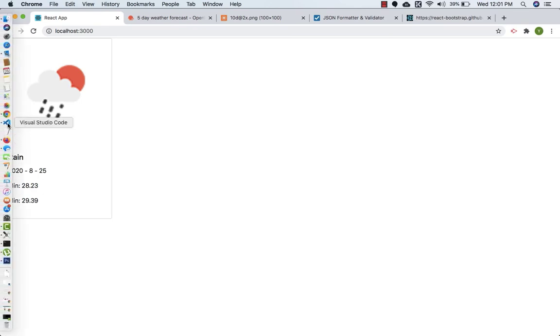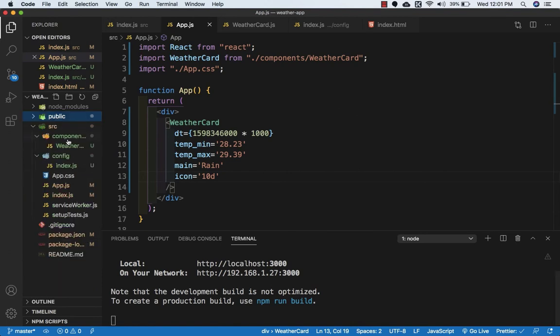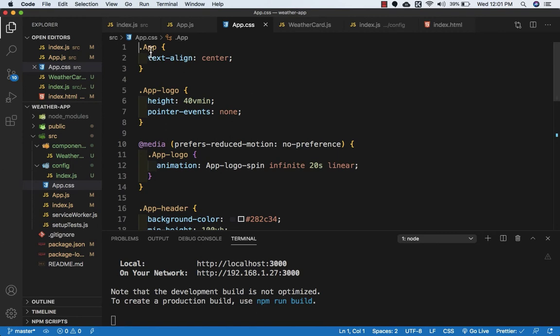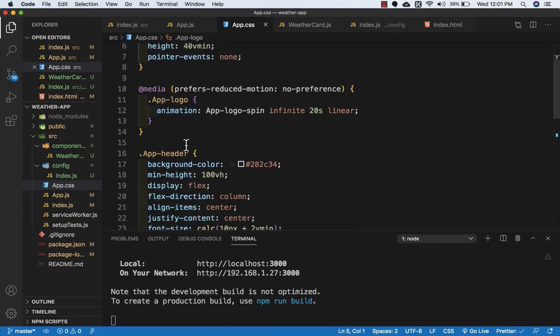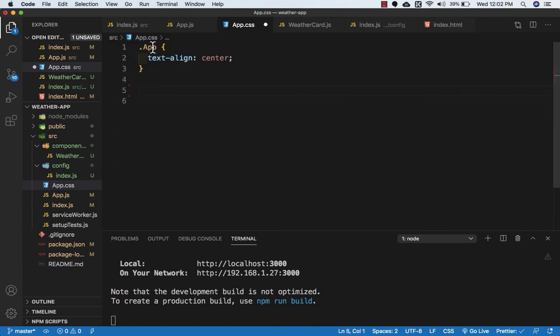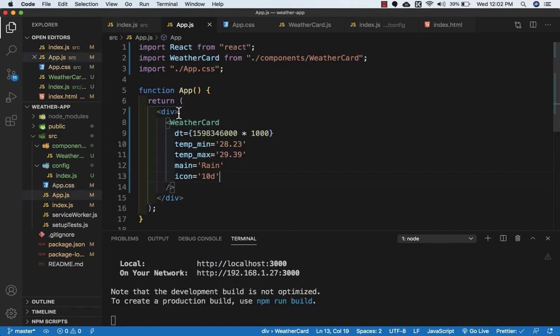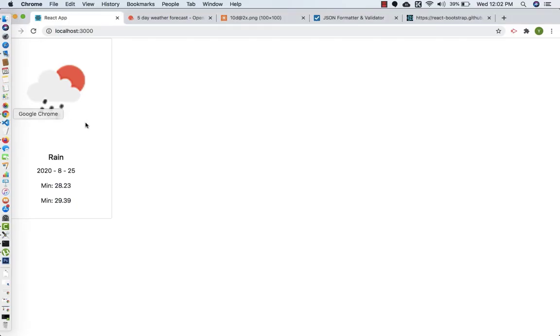So let's go to Visual Studio Code. In app.css we have a class of app which has text align center. So let's remove everything else. We don't require everything else, we only require this class. So let's copy this class, save this, and go to app.js, and here we need to add the class name which is equal to app. Let's save this, and now let's go back to the browser. Now as you can see, our text is in the center.